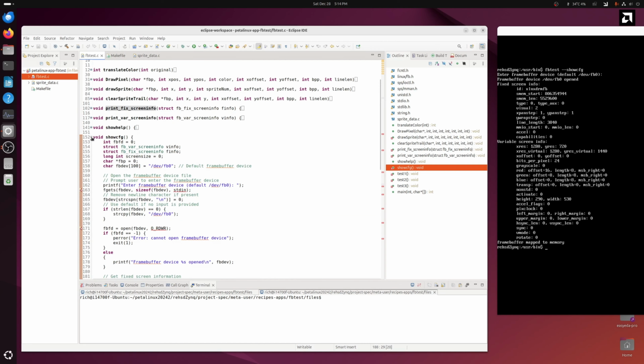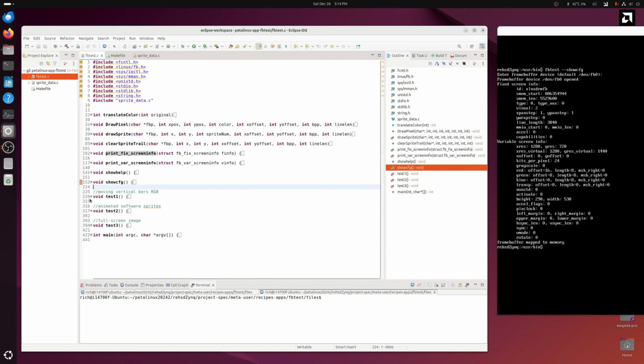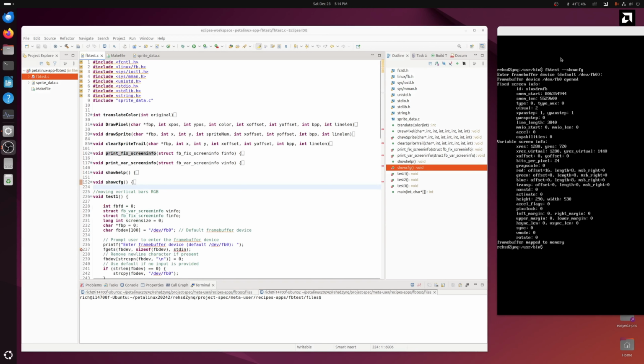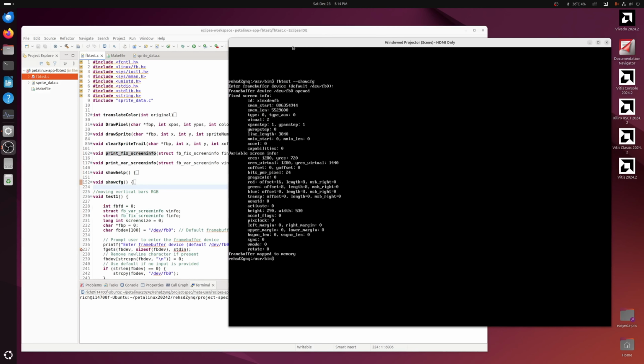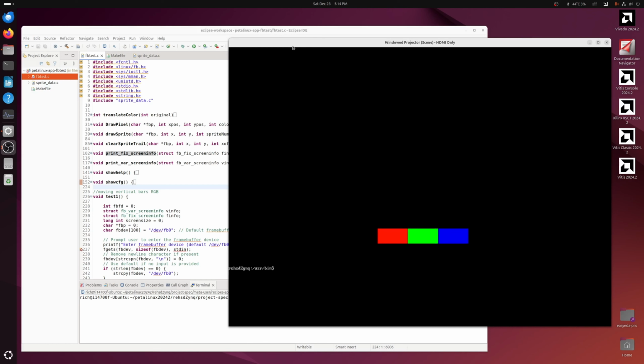But what I do in the tests, like test 1, so if I go back and run test 1 over here, and that was just this bar that kind of floats down.